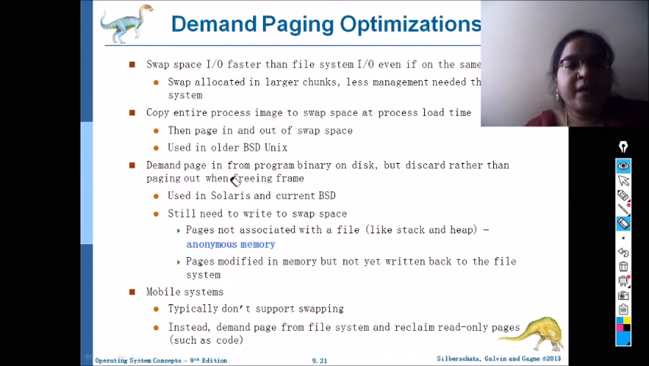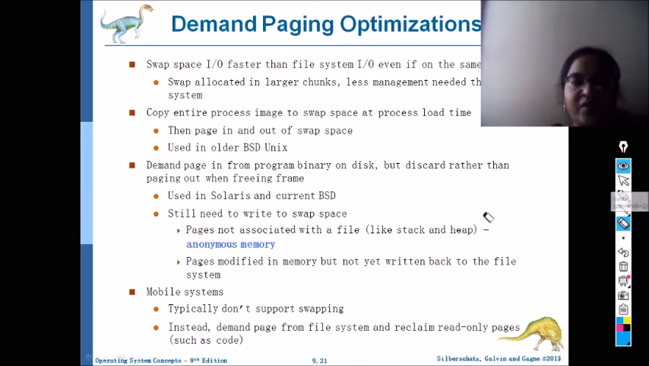Now demand pages come from the program binary on disk. That means don't take a page which has not been converted to an object file. Once it is compiled, get that from the program binary, which is very helpful. This way you can improve the performance. Mobile systems typically don't support swapping; instead they use demand paging from the file system. We are not going into deep detail on this, so these are the points we can use for optimizing demand paging.